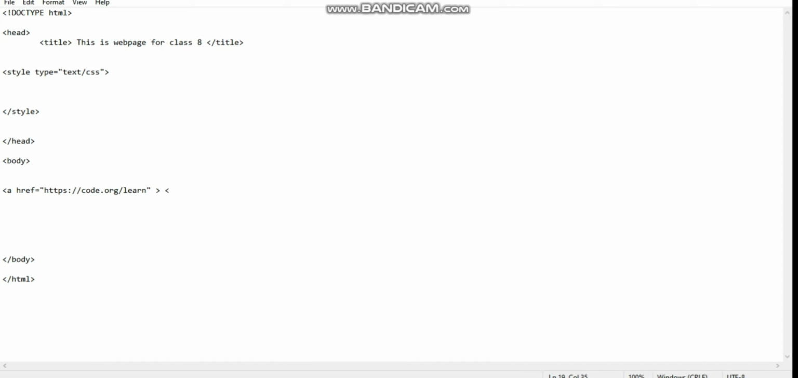What should I be displaying on the web page, or my HTML document, to click on it to go to the particular website? It will show on our browser. So I write "click on me", and then we close this anchor tag. All right, if we just save it.